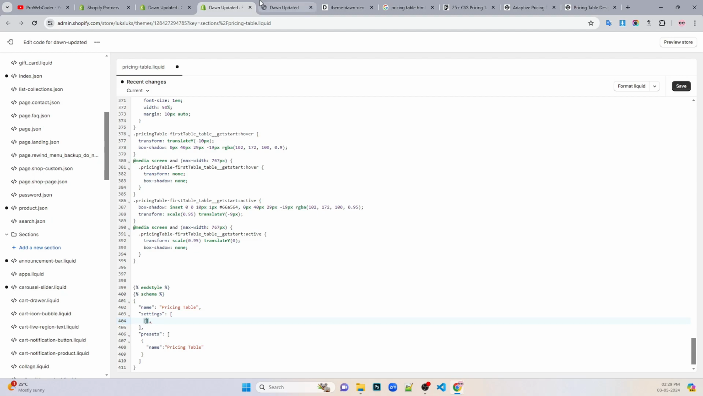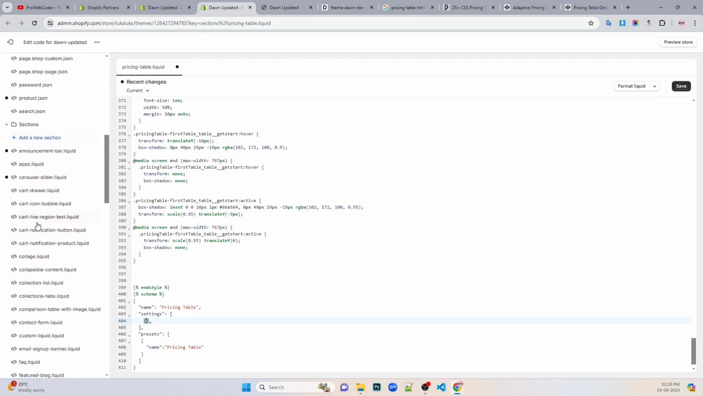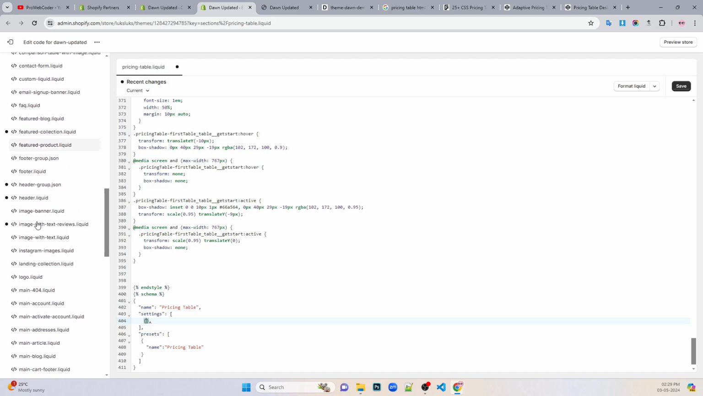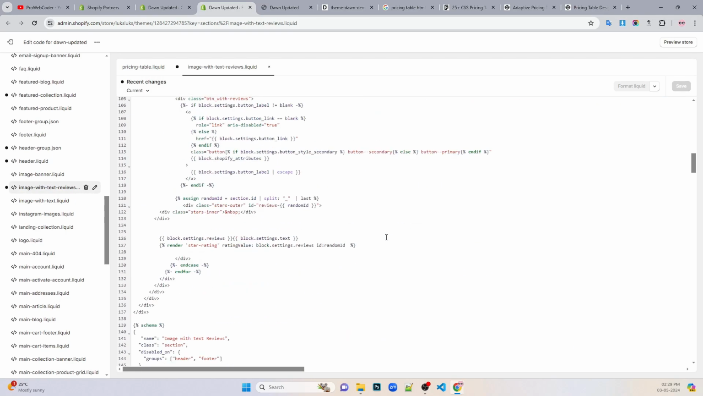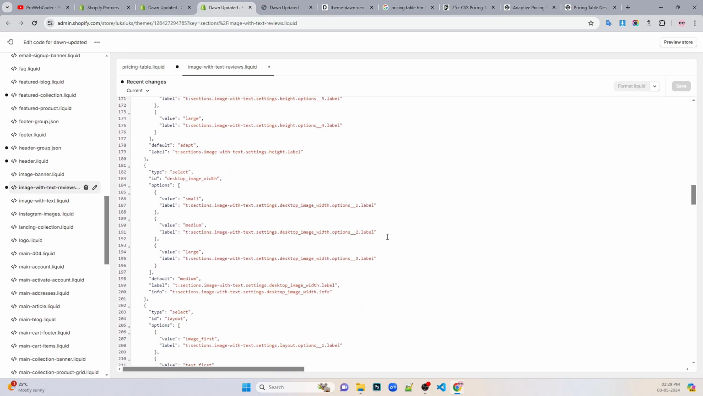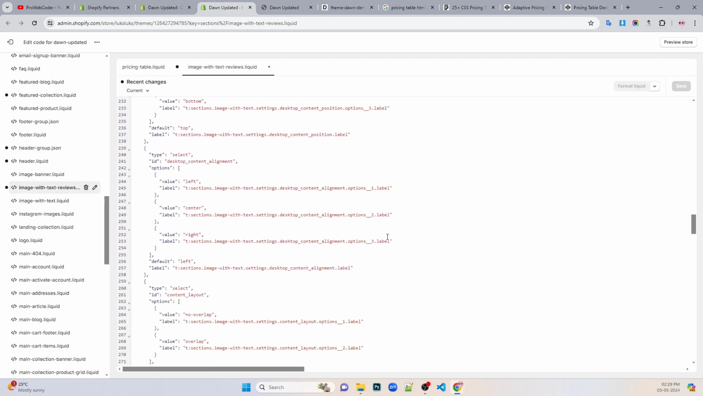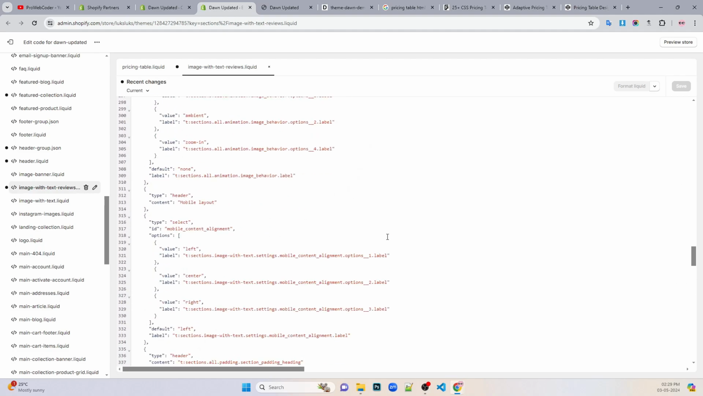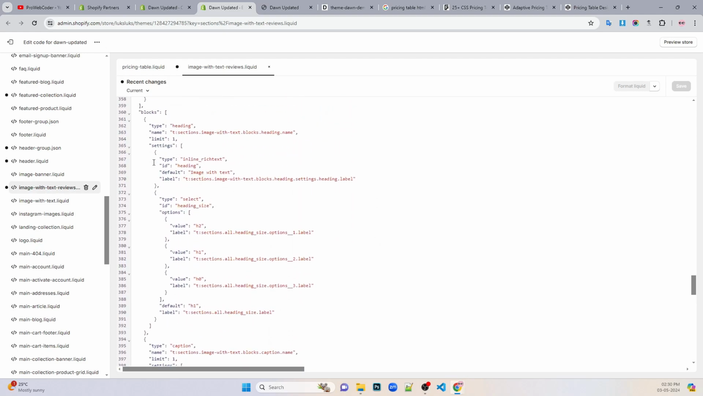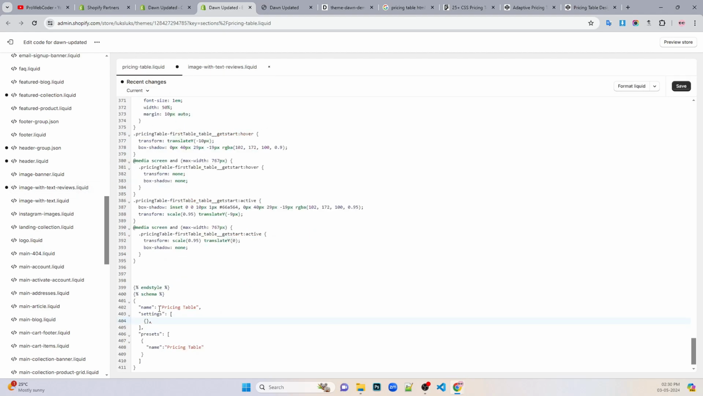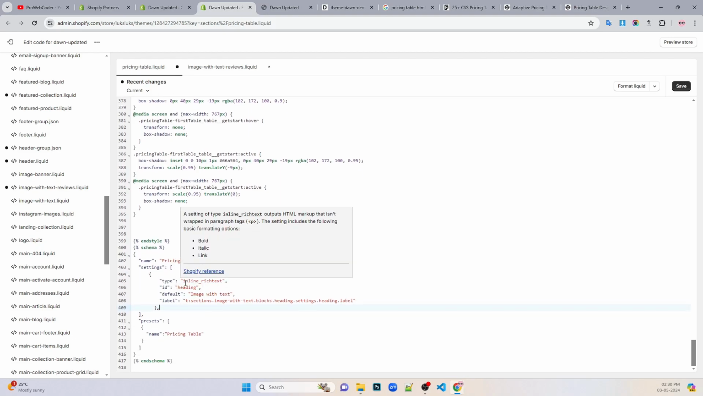We have this setting which should have, well, let's add it from one of the image with text reviews, so we don't have to write much of a code over here. So we'll add a text part. That's the way I do actually. So we can just copy this whole thing and we can paste it over here. Okay, now let me tell you what it is doing.